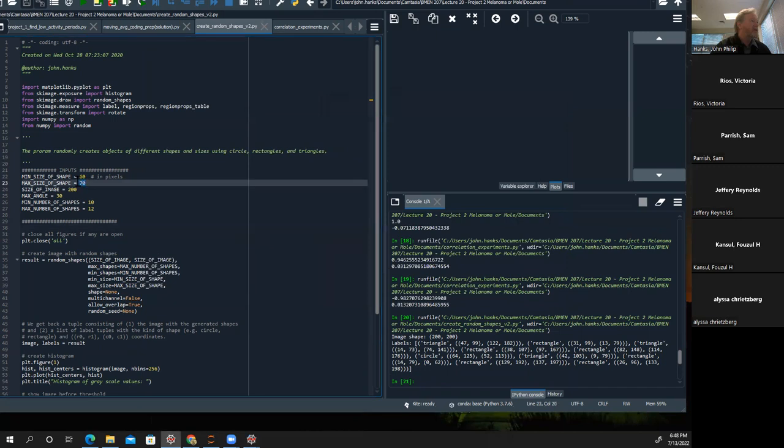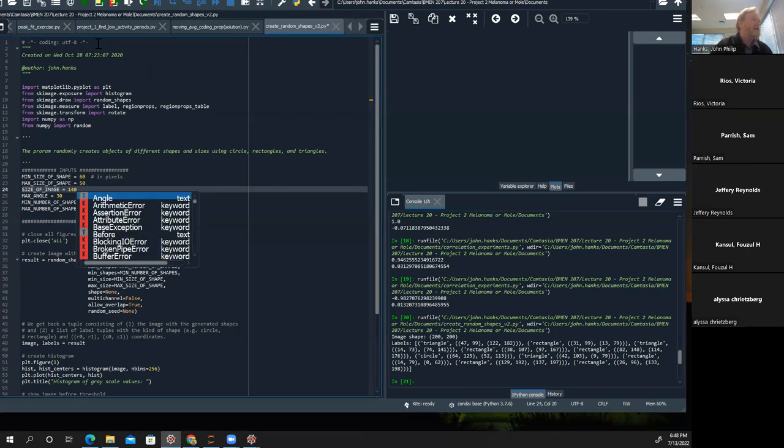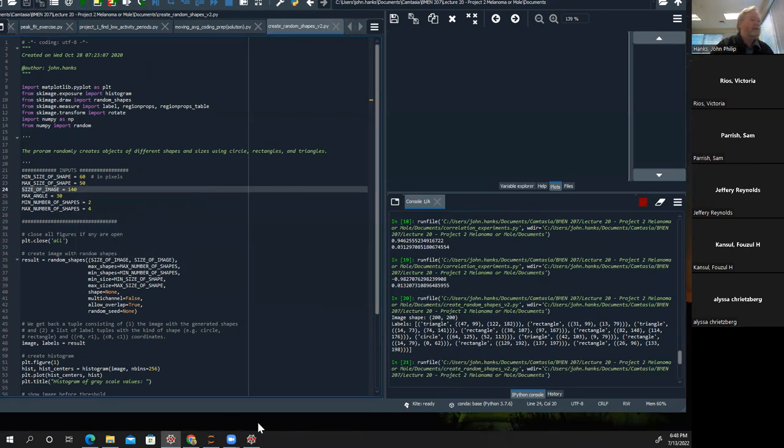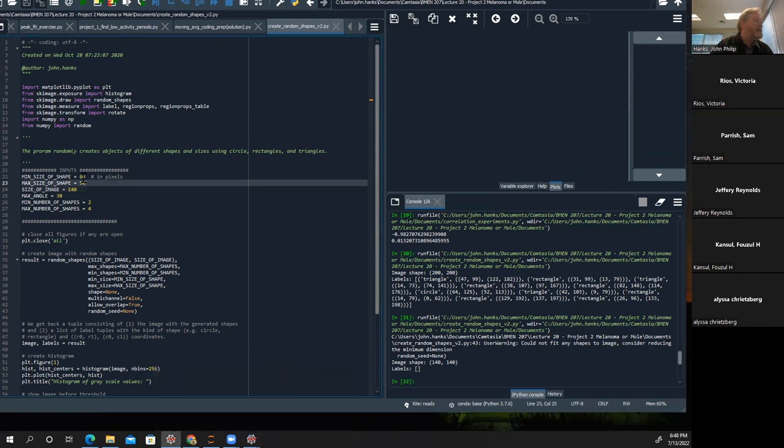Let's change this up a little bit. Let's change this to 50. We want minimum number of shapes. It would be 3, 2, and then 4. And size of the image. So you can play with this and come up with your own set of simulated images. It looks like I said the minimum size is 60 and the max is 50, so it didn't create anything. So let's change that to 120.